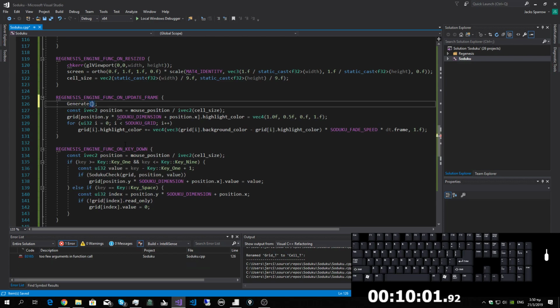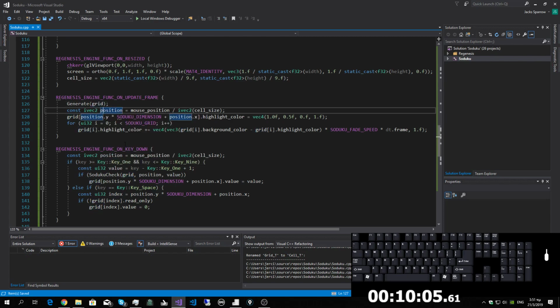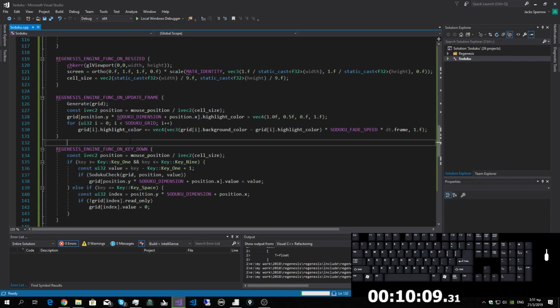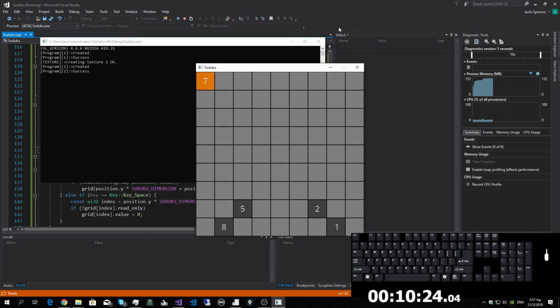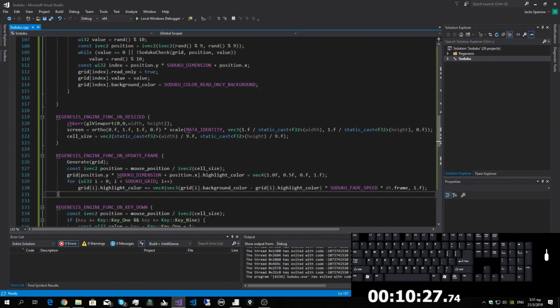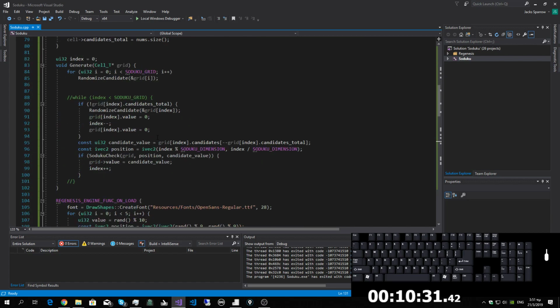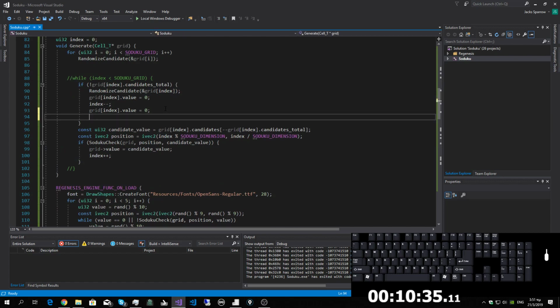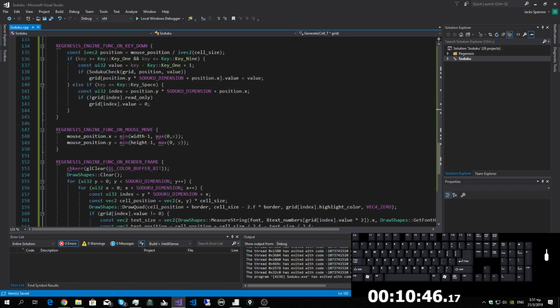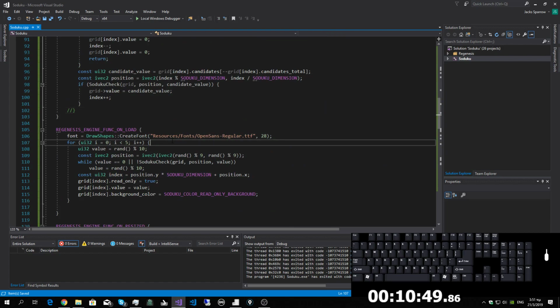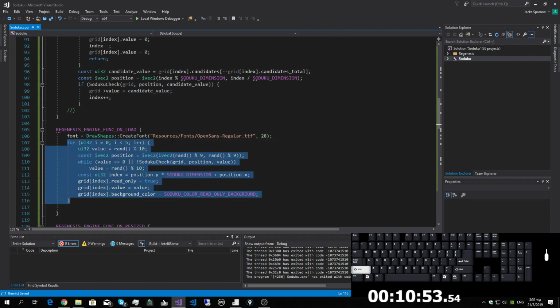And I am going to pass the grid here. Let's build. Let's run it. Great. Nothing happened. Why? Oh boy. Also here, we need to return, right? And also let's clear all the thing.